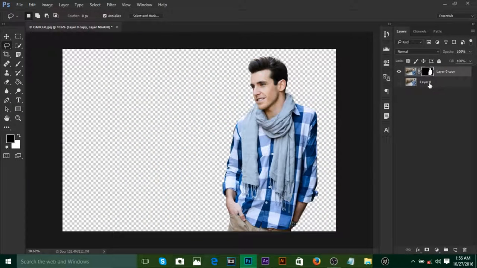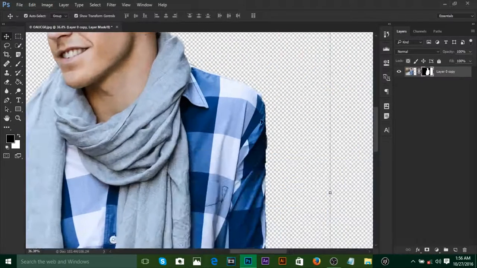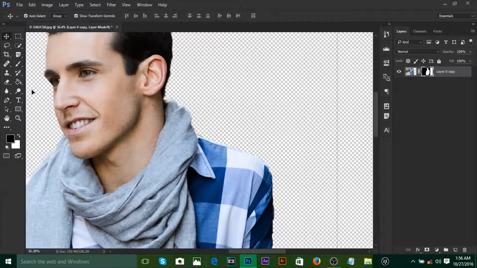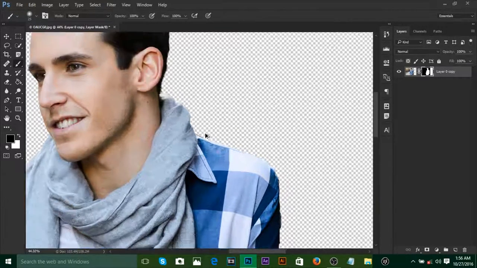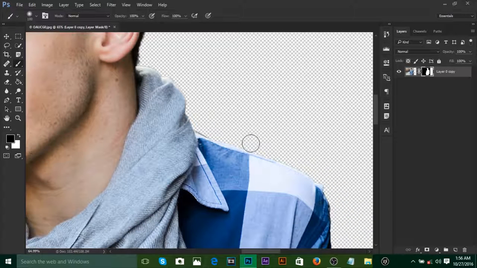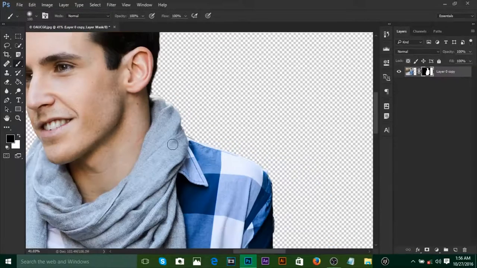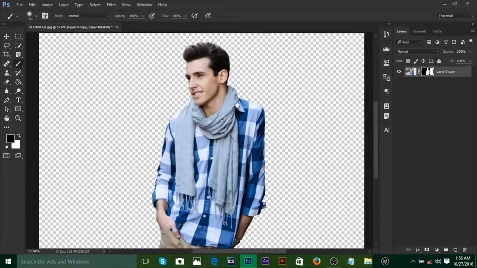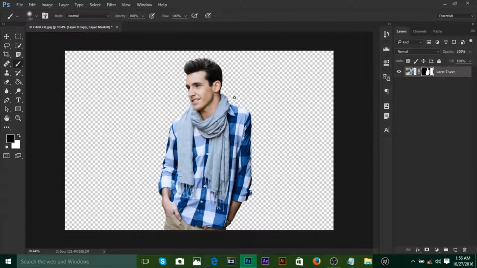Now I don't need this previous one, so let me delete that. And this is the layer mask. Now click the layer mask and hit B on the keyboard to select the brush. And if this is totally black, make sure this is on white. Now you see that you can add selection and you can deduct selection. So now we are done cutting our model out of the background.